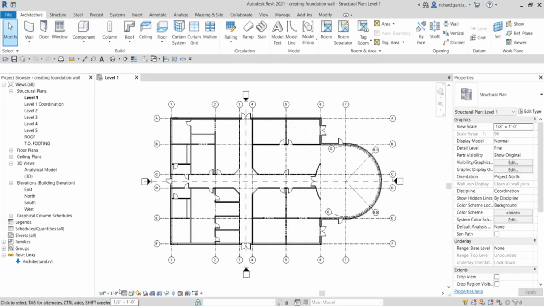Control bar. As the name suggests, the view control bar here controls the visibility of your elements in your current view. For example, if you want to change the scale of your current view, you just need to change it from here. Although you can also change it from the view properties. So this is another way of changing your scale, from the view control bar.